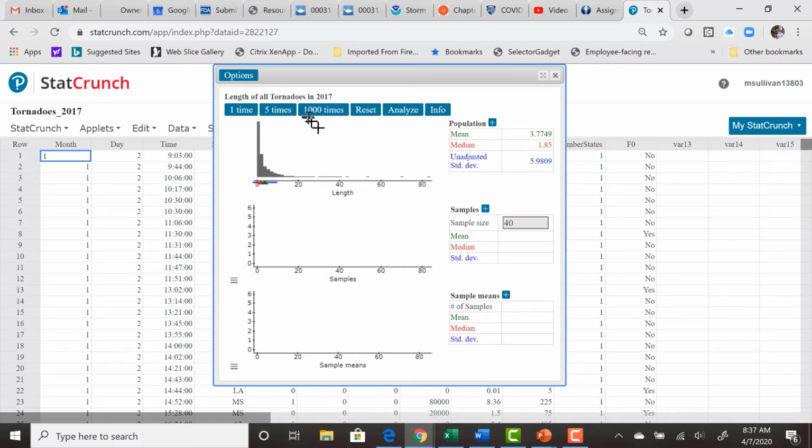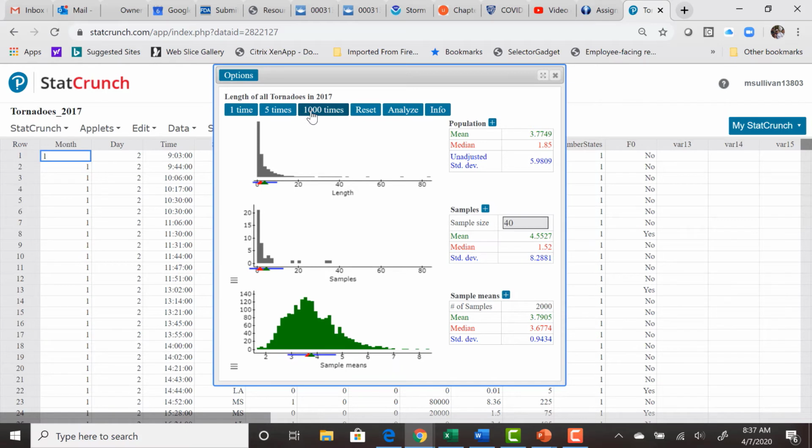So let's say we want to do a sample of size 40. I click 1,000 5 times to get 5,000 sample means. The mean of those 5,000 sample means is close to the mean of the parent population. The standard deviation is 0.94, which is less than the standard deviation of the population. The distribution of those sample means is still skewed to the right, but less skewed than it was when n was 9.